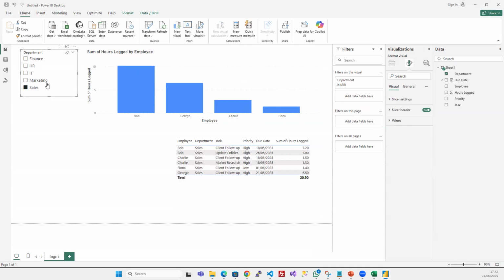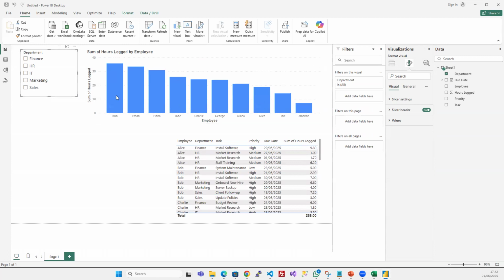If I wanted to change, for example, the type of slicer, I can do it from here. Say I don't want it to be a vertical list, I want it to be tiled. You can see now it looks more like what you saw in Excel. Or I want it to be a drop menu. Now it's a drop menu, the same slicer, and it does exactly the same thing. Let's leave this one.